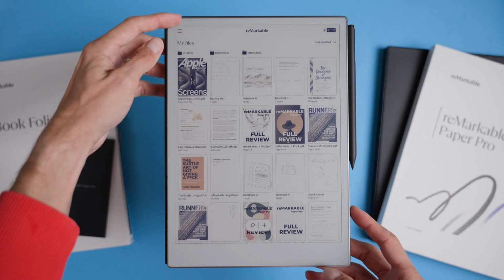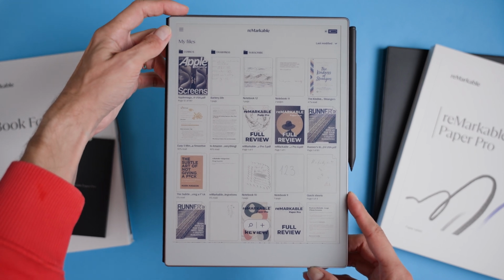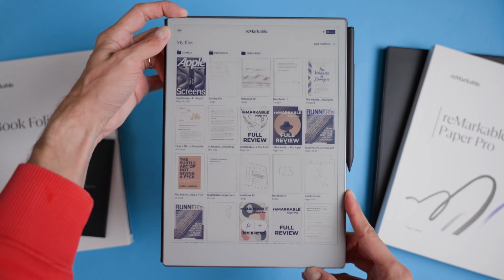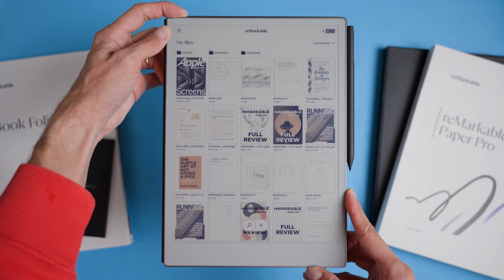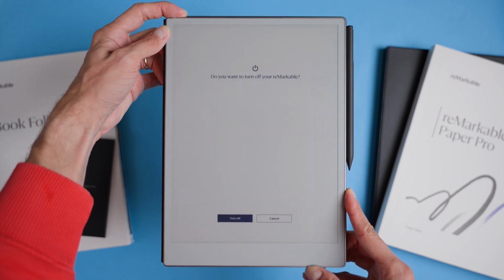And one quick troubleshooting tip. If your device ever gets unresponsive, you can try a soft reset. Just press and hold the power button for 30-40 seconds and it should restart itself.